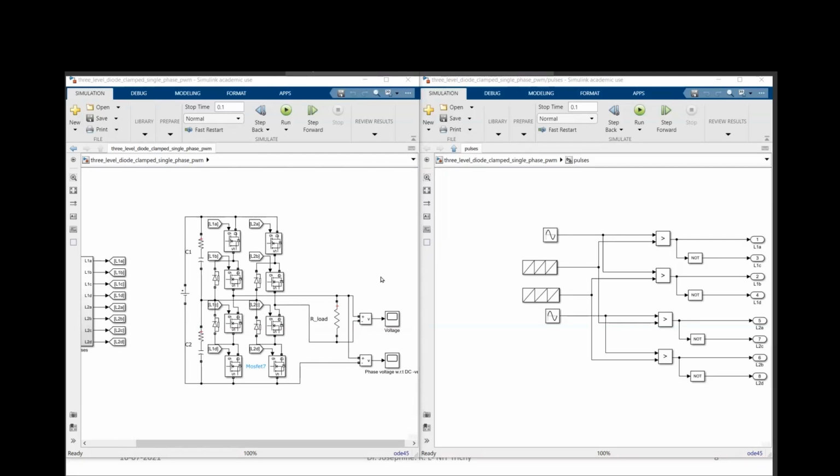Soham Chakrabarti, you have logged in two systems, so you can choose any one. Yeah, thank you.